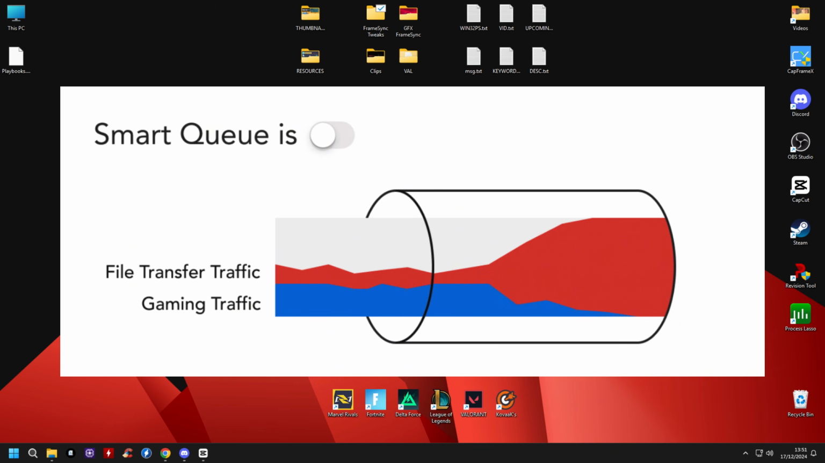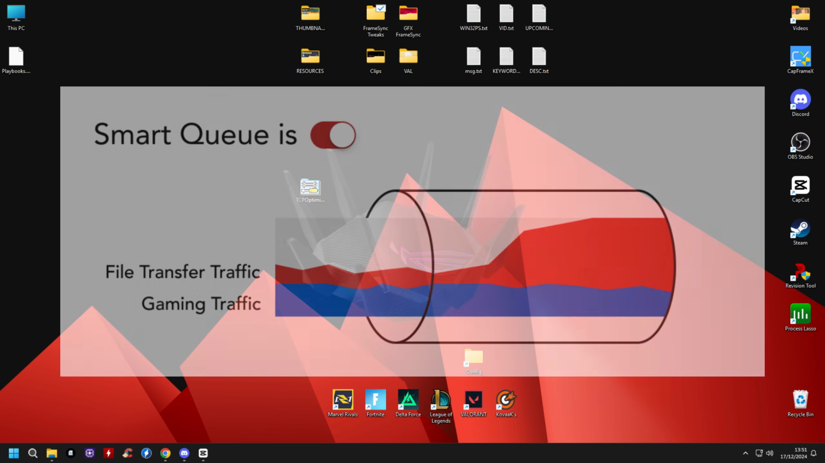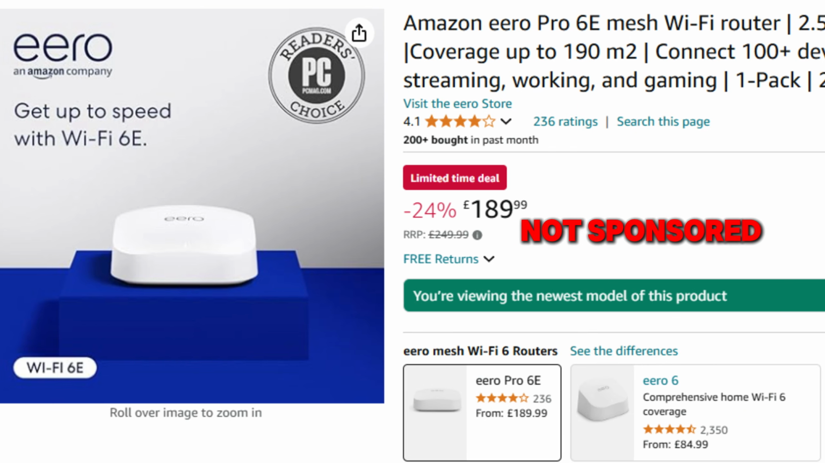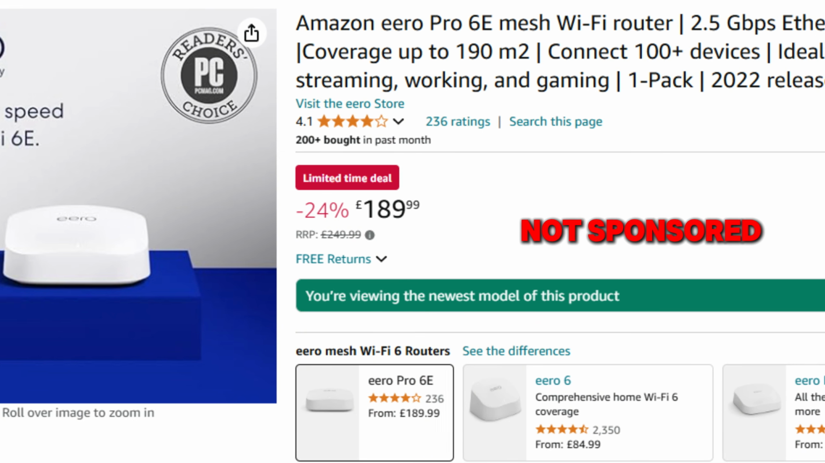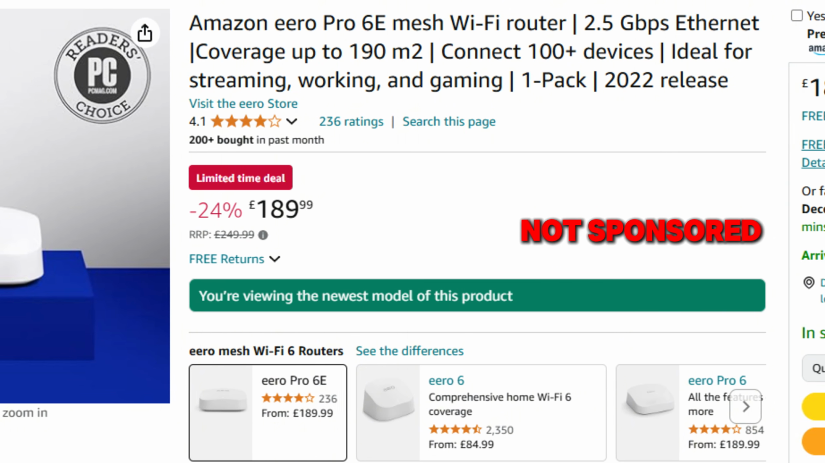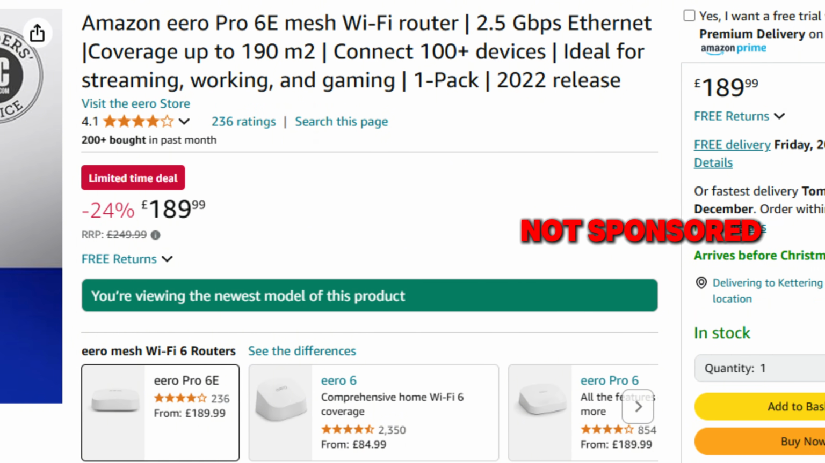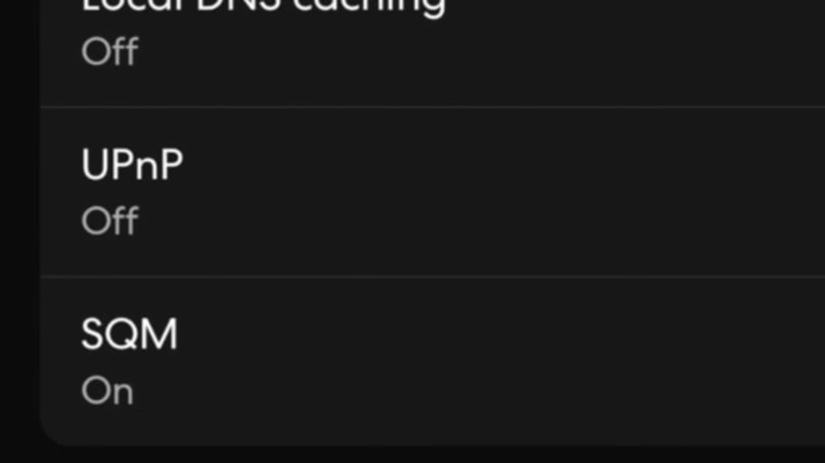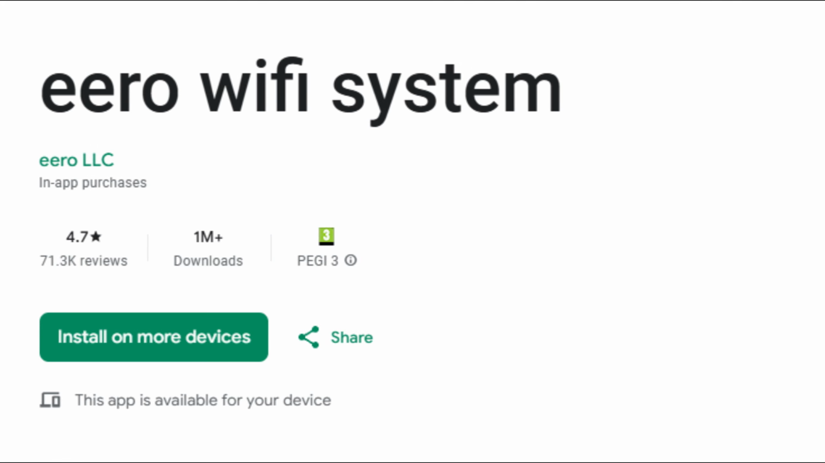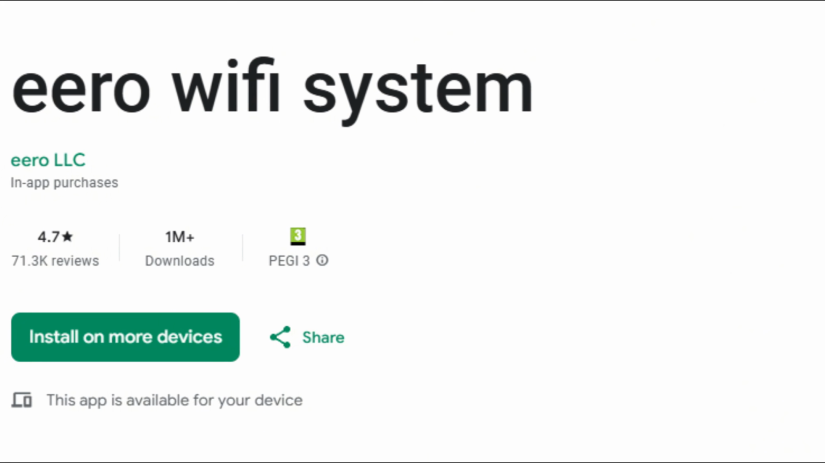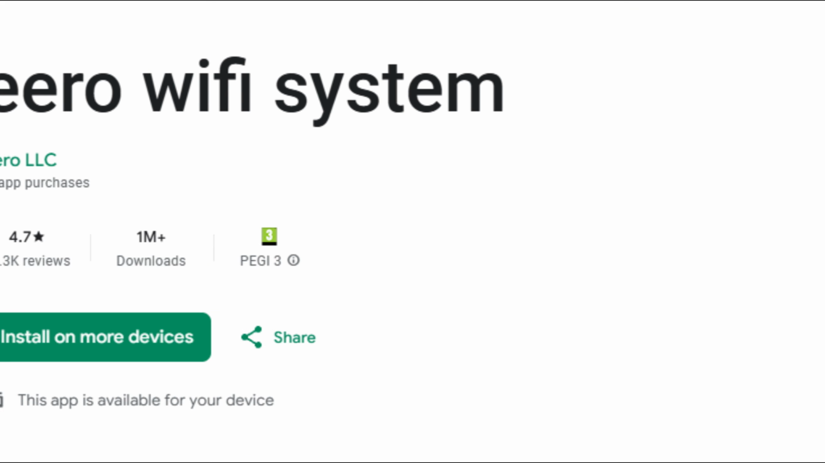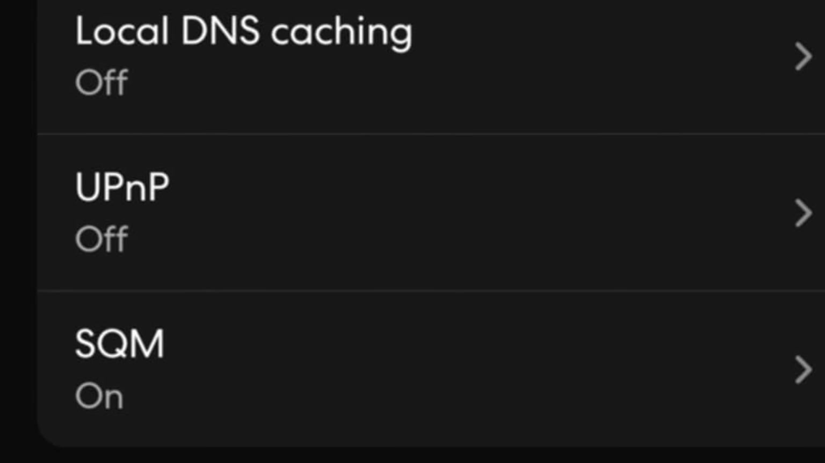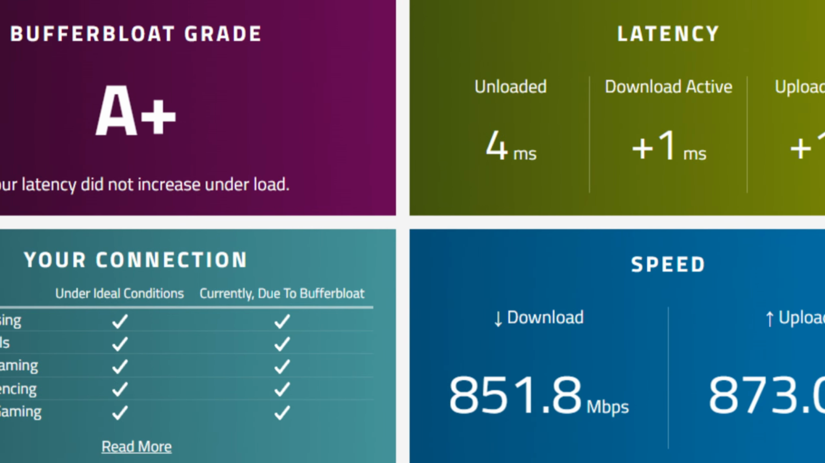Now, before you go and spend £369 on a Transformers looking router, hear me out. The only router that does it right is the Amazon Eero Pro 6 or newer. They have a proper working feature called Optimize for Conferencing and Gaming, which was recently renamed to be simply SQM. If you decide to buy it, make sure you download the Eero app from the Google Play Store or the Apple App Store, then log in with your Amazon account, turn SQM on and wave goodbye to your Bufferbloat.